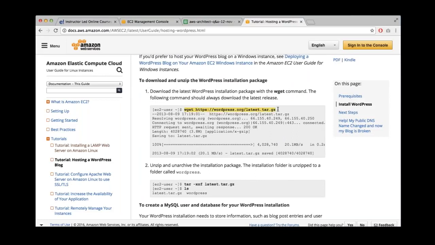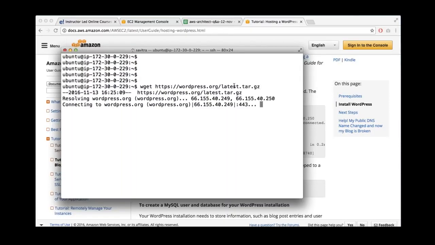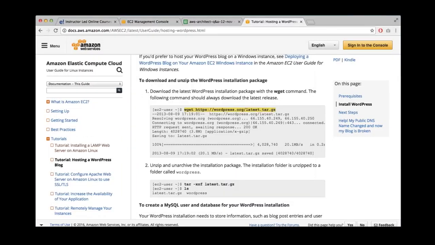The first step is to copy the WordPress software onto the server. This is the Ubuntu server. So I'm going to use the wget command. This downloads the tar file, an archive file that has the latest version of WordPress. So we're just copying the tar file onto this server. Yeah, so that's done. Next step is to untar this file.